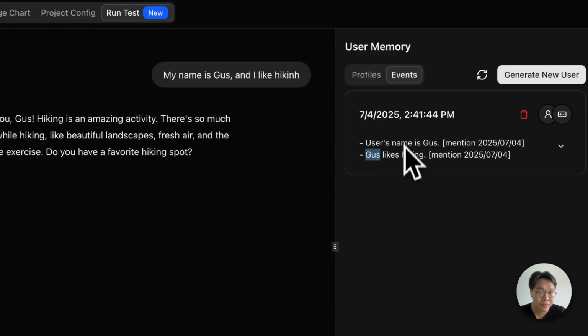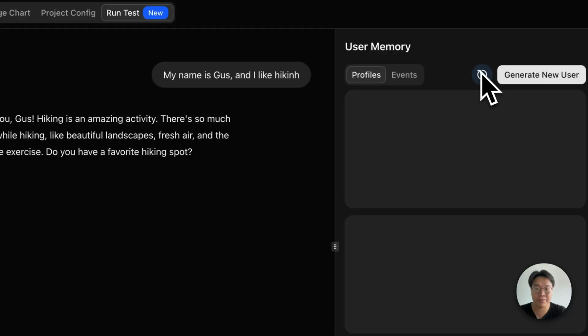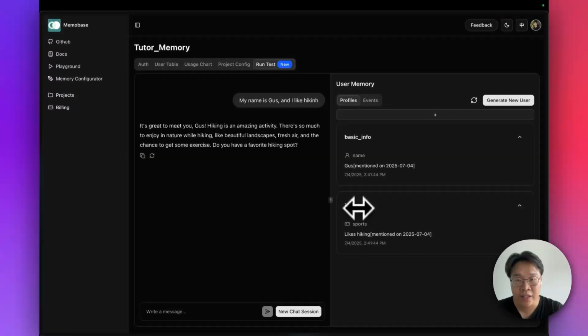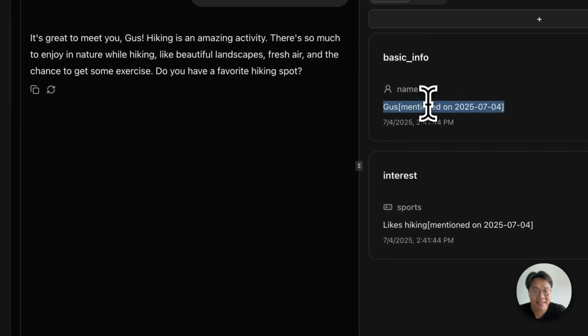likes hiking. And there's another type of memory in Memobase that is the user profile. So Memobase will maintain a global user profile for each user, and the user profile is structured, well organized, and also updated in real time. So in here, we can see that the user has a name in the basic info that is called Gus, correct? And Gus also likes hiking, in the interest, correct?